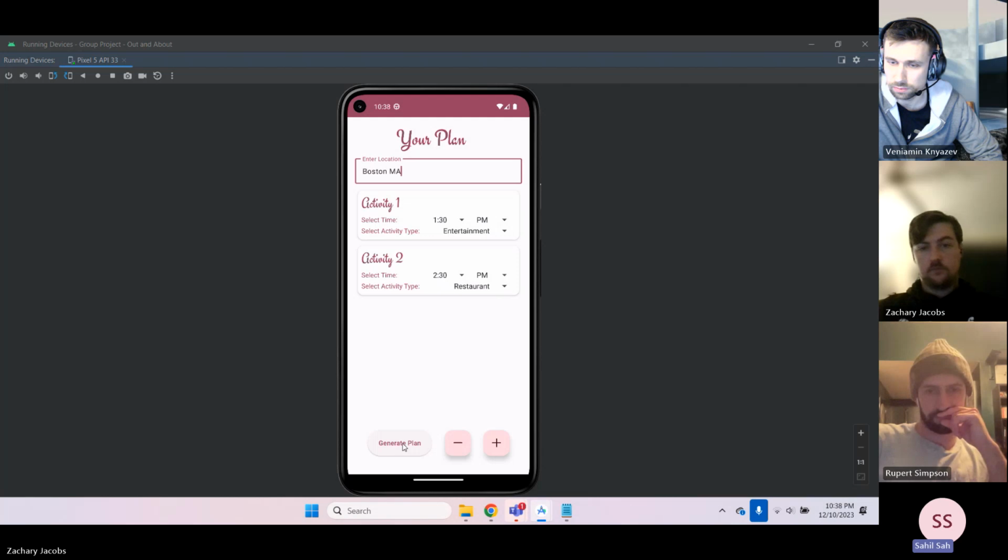Also, if they weren't happy with this, they can click the remove button and remove the activities that were added and then add new ones to start fresh again.